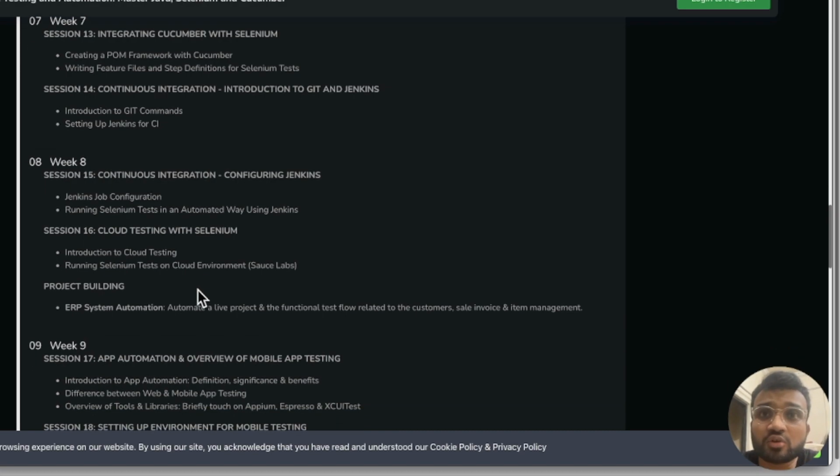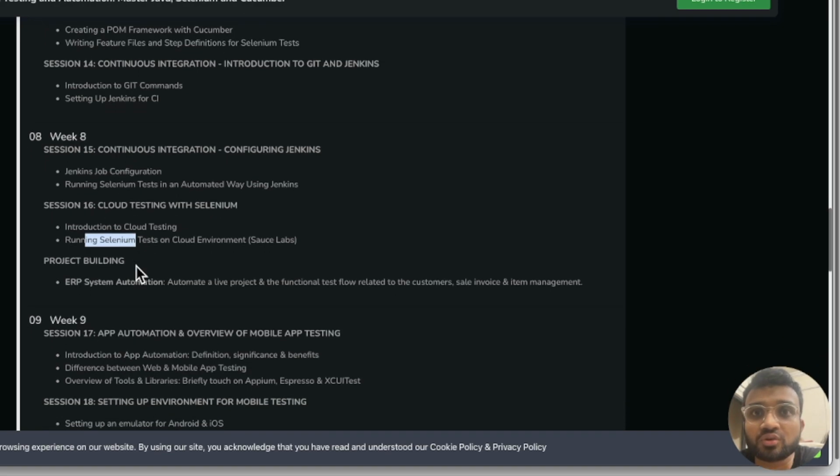So we'll also be going to the cloud testing with Selenium, right? So we'll be running Selenium tests on cloud environment. Like many people use Sauce Labs as well for running the test cases. So we'll be looking into that. How can we set up that Sauce Labs? How can we run our test cases parallelly on the Sauce Labs? So all that we will be doing.